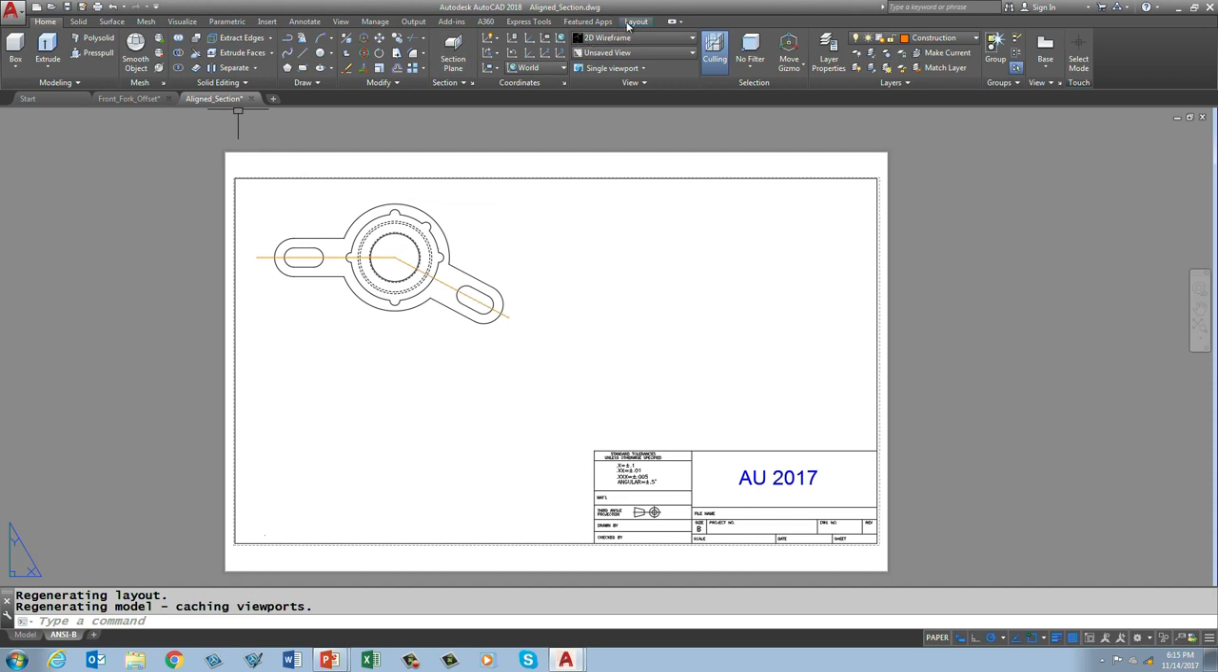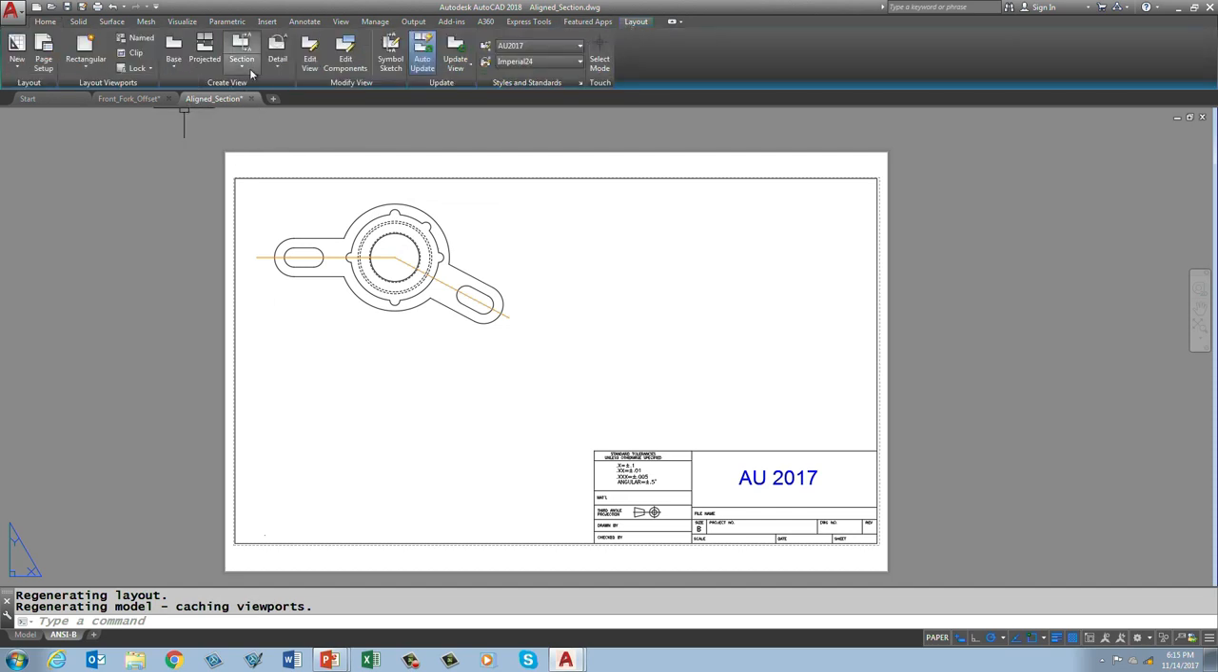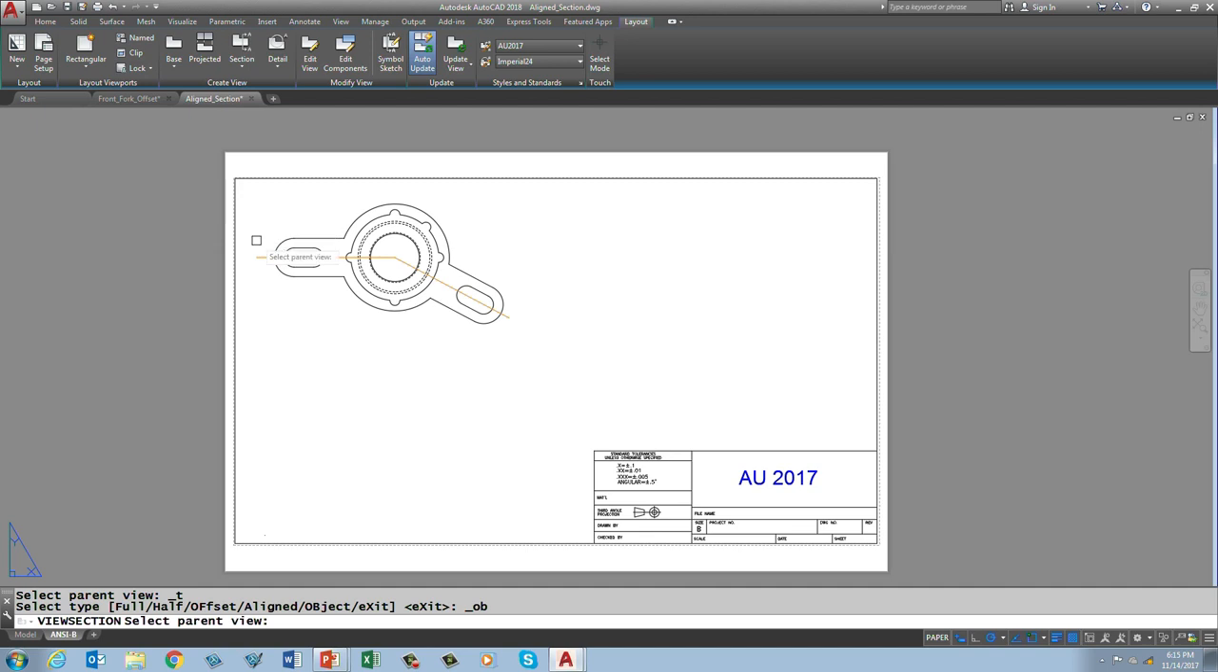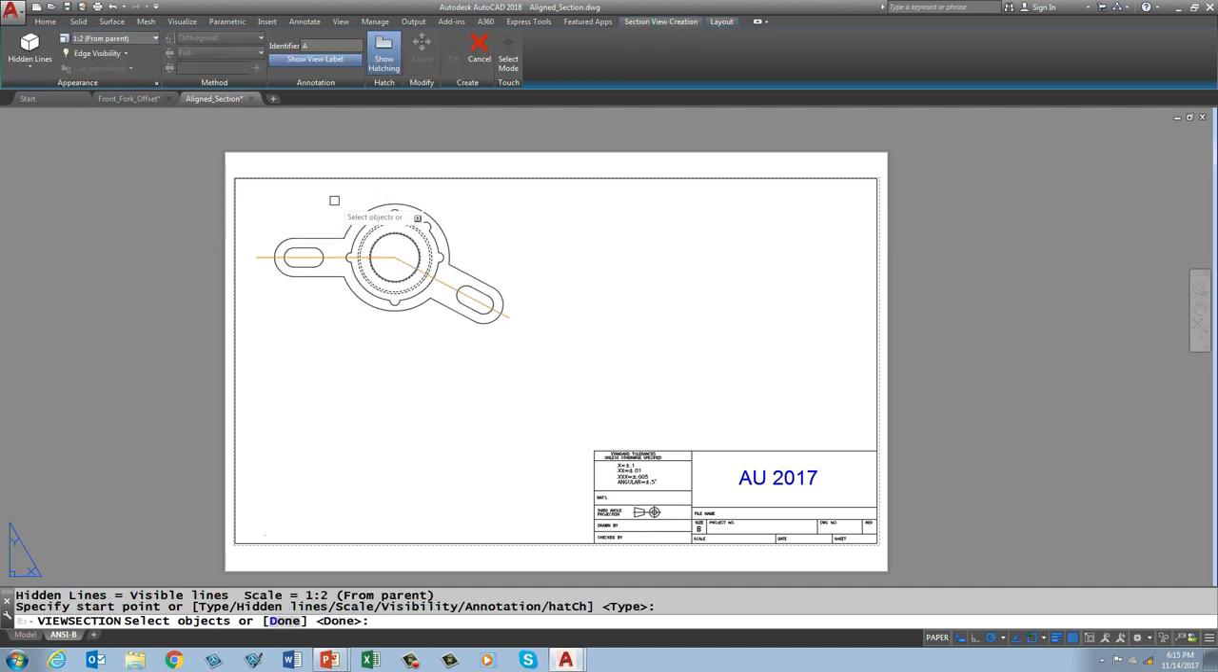Now I'm going to go to layout, just watch up here. I'm going to go to section and do an align section. No, I could use align. I'm going to go from object. So we're going to click from object. And the first thing it says is select the parent view. Then it says to select objects. Now what does that mean? Does this mean select that? I think so. And then press enter.